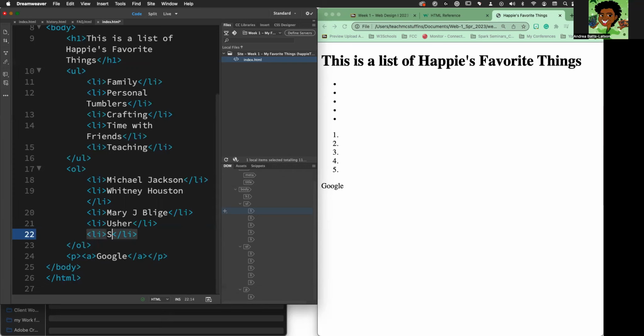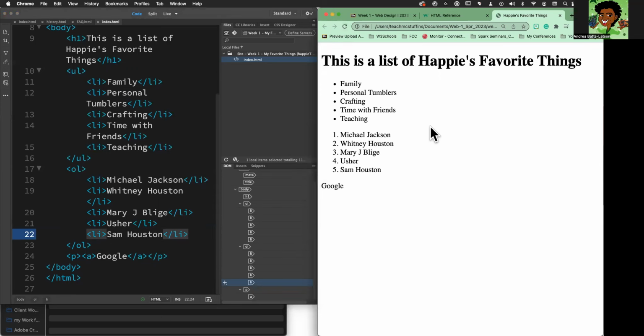I'll just say Sam Houston. Okay, so I'm gonna save this and let's see what happens. Look at that, just filled in my list. But what's happening is I really need that Google link to link. And I also need headings for each one of these. But let's go ahead and work on this link real quick.